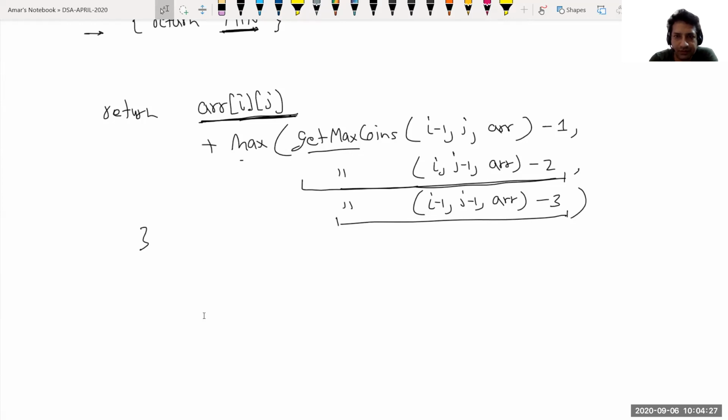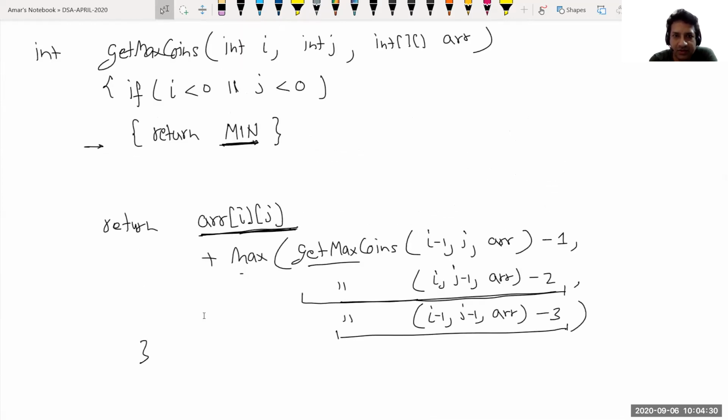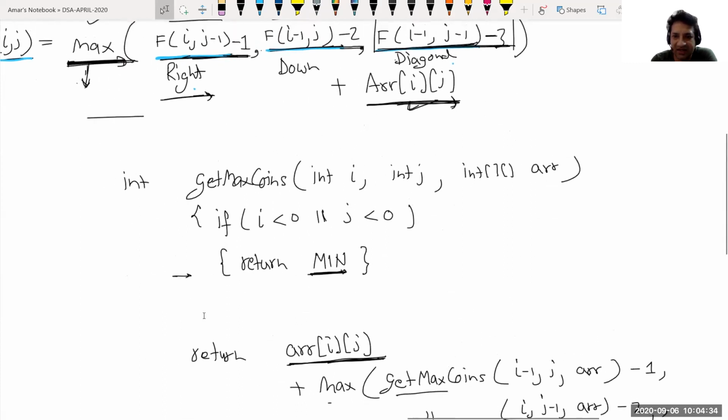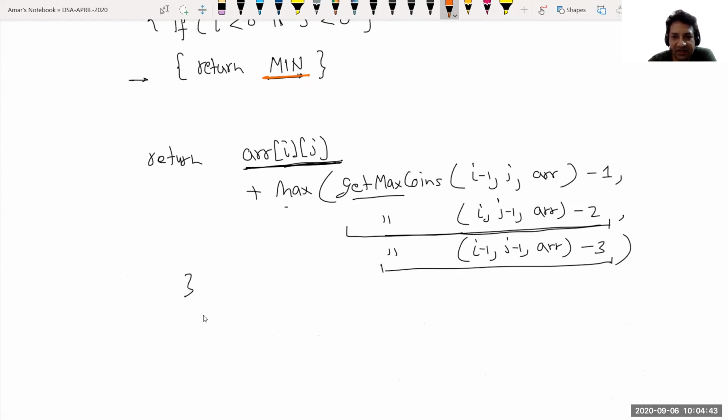If our value is negative, we will return min only. Yes, we'll check. This is the common way. When you are maximizing, all the values which you are ruling out will always be handled by min. So instead of this, we can just get this value, depending on which side we are coming from: right, down, or diagonal. If that particular value is negative, we will take that value as min whenever it becomes negative.